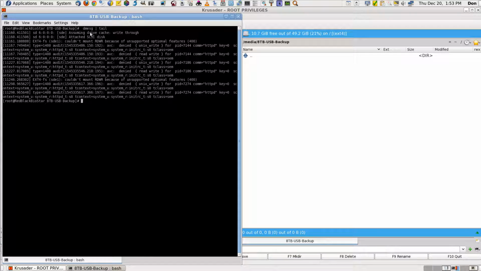Drive cache write through. Let's see, Ext4 didn't mount read-write because of unsupported optional features. What are those?